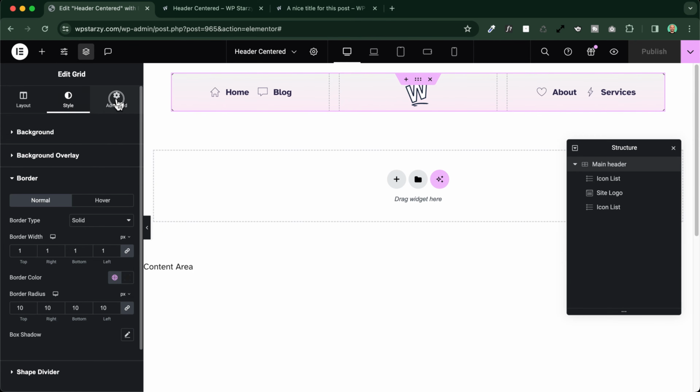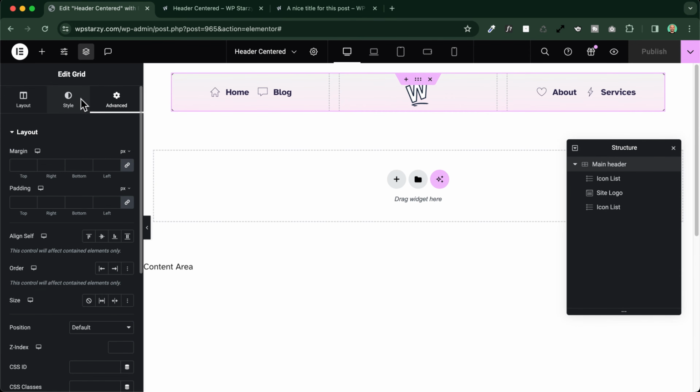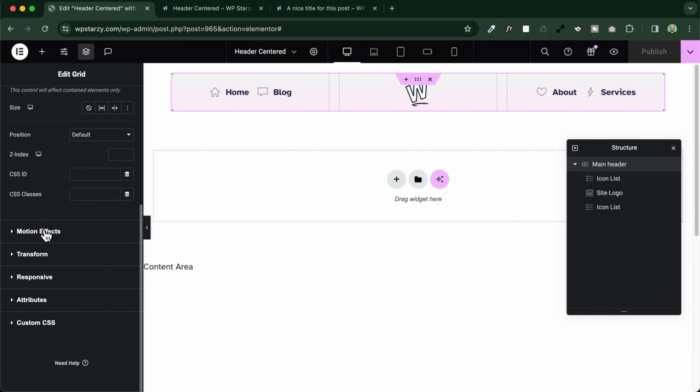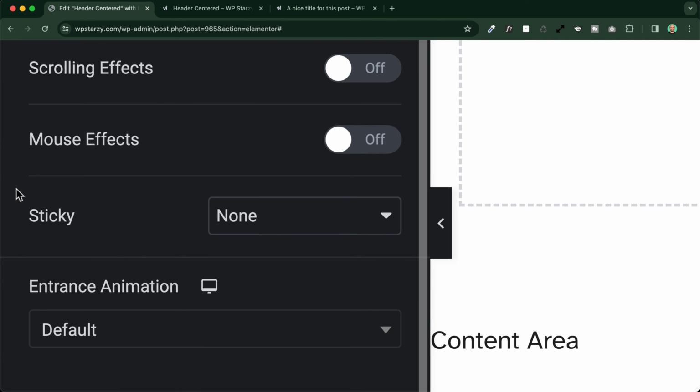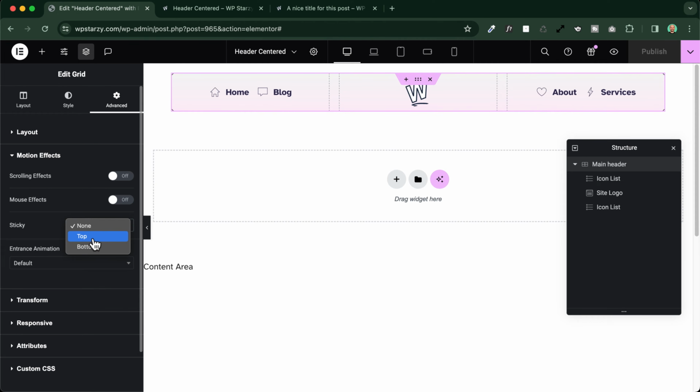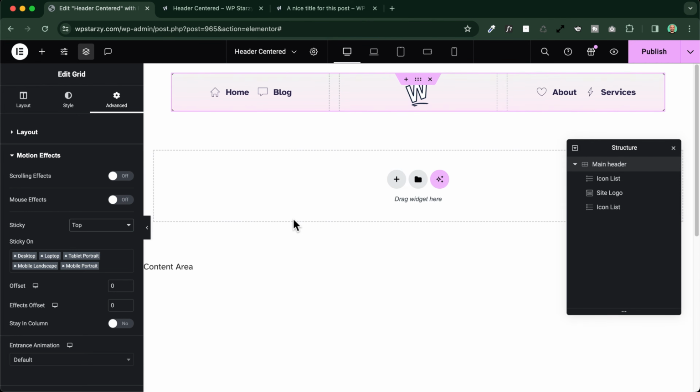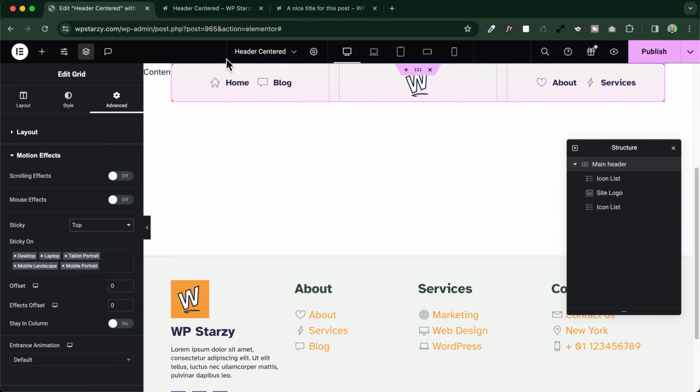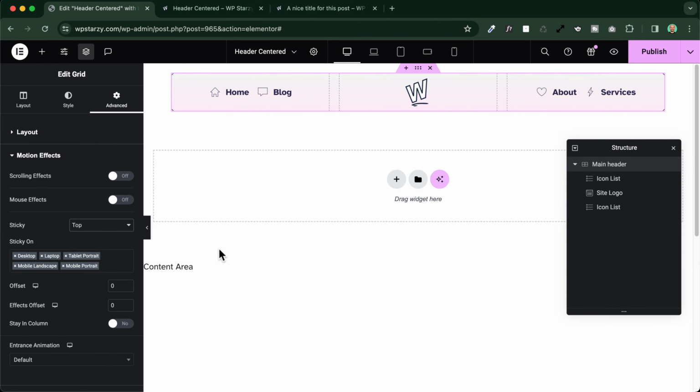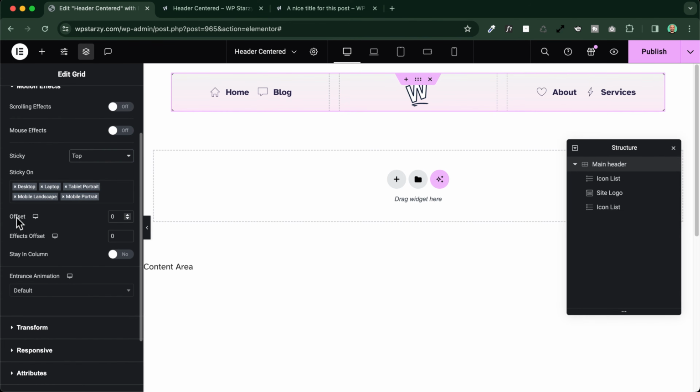Okay, we go to the advanced tab. Okay, we are in the main header. We scroll down until we find motion effects, and we apply the sticky option. Okay, we make it to top. Now, if you apply it like this, you see that all the elements, all the main header will be sticky to the top of the page. And if you want to keep the proportion here of the spacing, you can scroll down here and apply an offset. In my case, it was about 20 pixels, and in fact, it works perfectly.